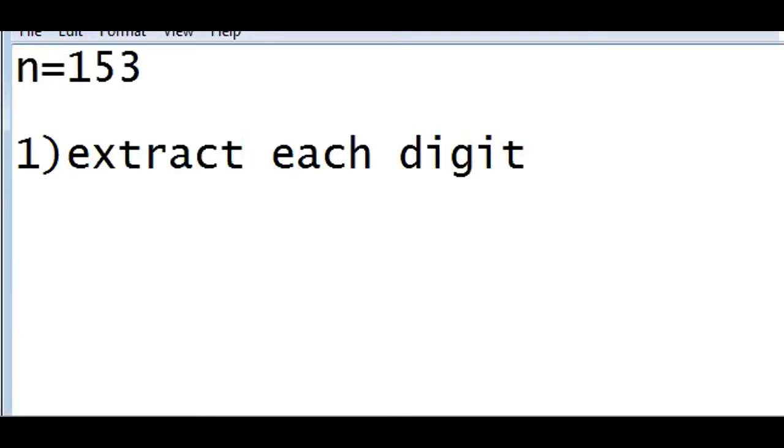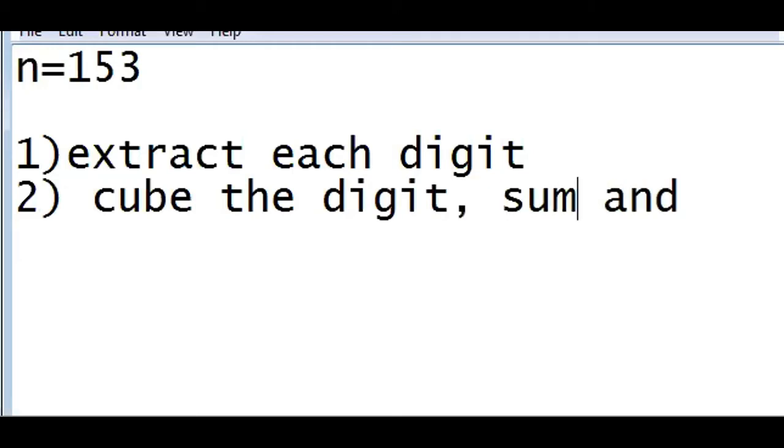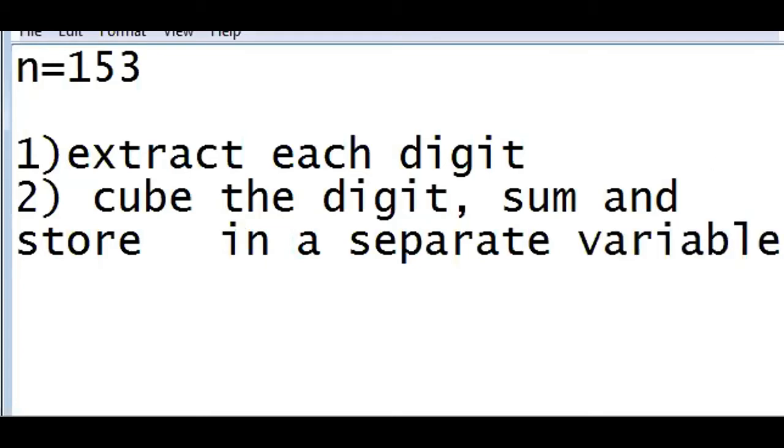So extract each digit. And after extraction, we have to cube the digit, sum them, and store in a separate variable. Okay, this is all we have to do.